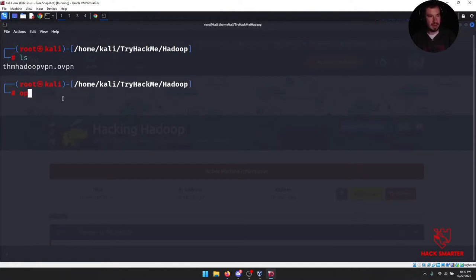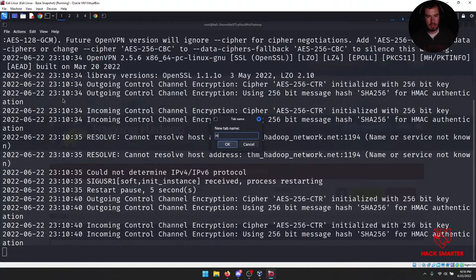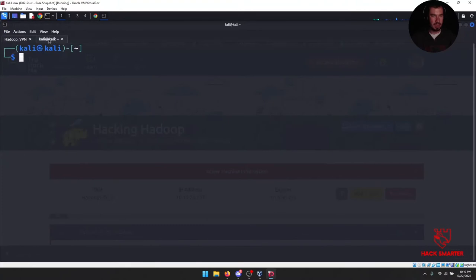So the command, if you guys are new at all to OpenVPN, it's really easy. It's just openvpn, and then you specify your VPN file. I just hit the tab button to autocomplete, so we'll do that. And I'm just gonna call this Hadoop VPN. Oh, I bet it's not gonna work, I'd probably need to connect to the TryHackMe network first. Let's do that.